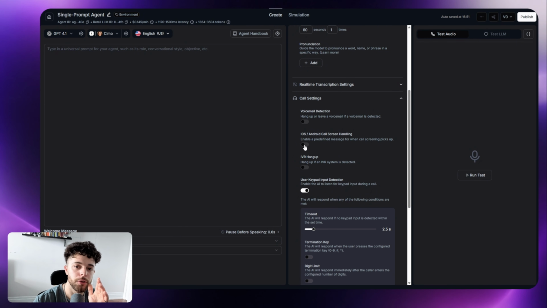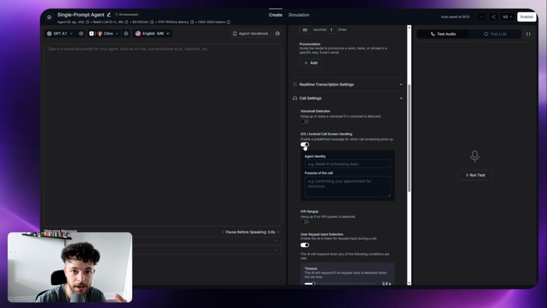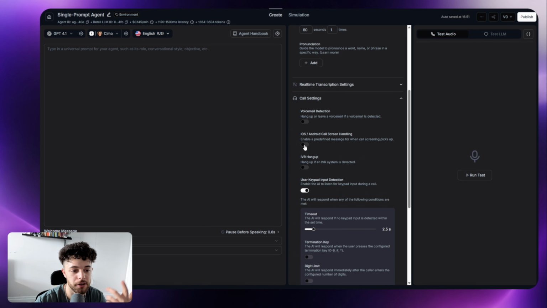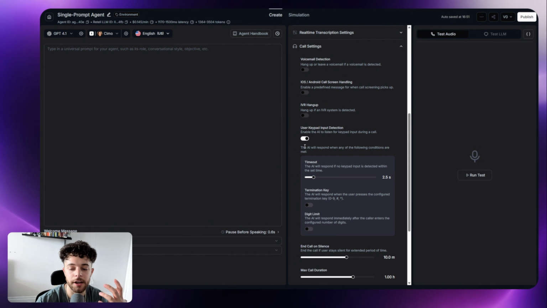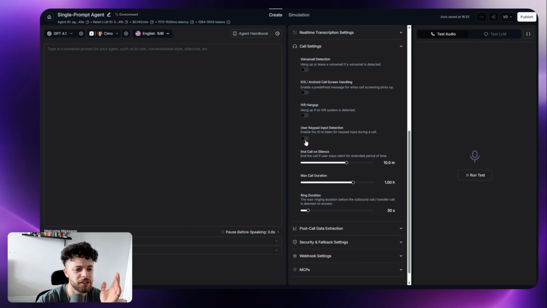This is another new feature that Retell AI recently added, and it's the call screen handling. So we can predefine a message for when the call screen picks up for certain people. Again, more useful for outbound agents, not very necessary for inbound agents. IVR hangup, again, for outbound agents, not for inbound. The user keypad input detection. This is only necessary if you have anything inside your system that allows keypad detection to do certain features. If you don't, I would generally just turn this off.